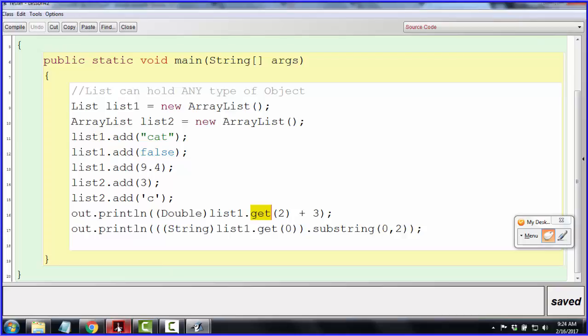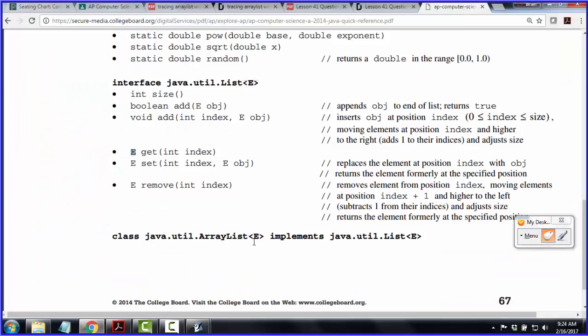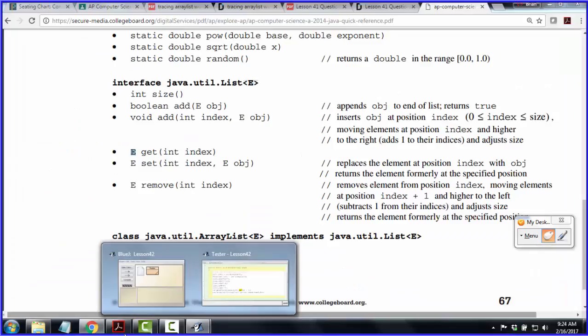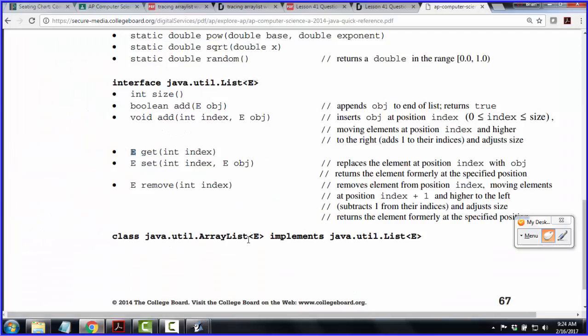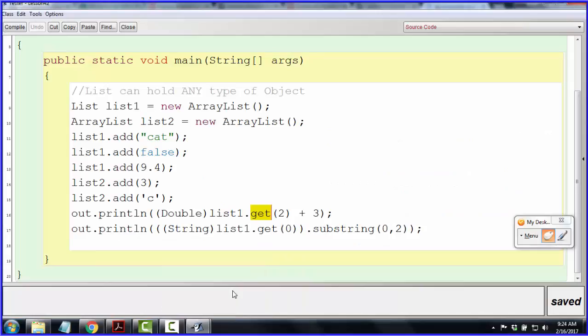But if you look at the quick reference that the College Board provides, by putting that E there, they're promising you that any array list that you see will be typed to a certain type of object. And then that type of object will be promised to be returned by the get method, the set method, and the remove method. Now, let's see how we do that. How do we make this promise? The way we make this promise is just like what we see right here. Less than, greater than, and in the middle, we write the type of object that we're promising.